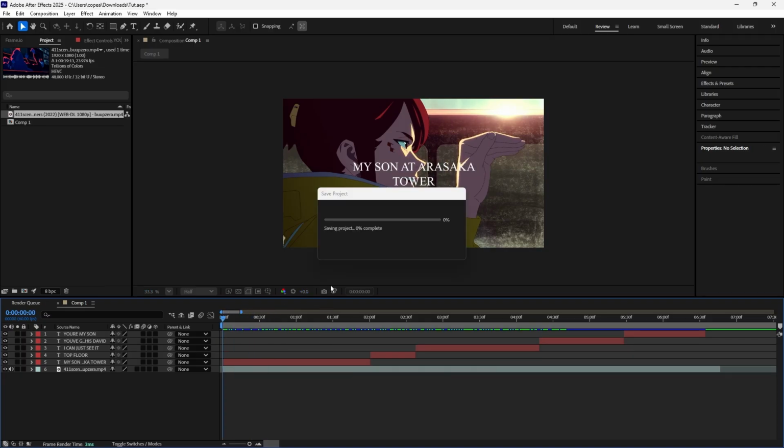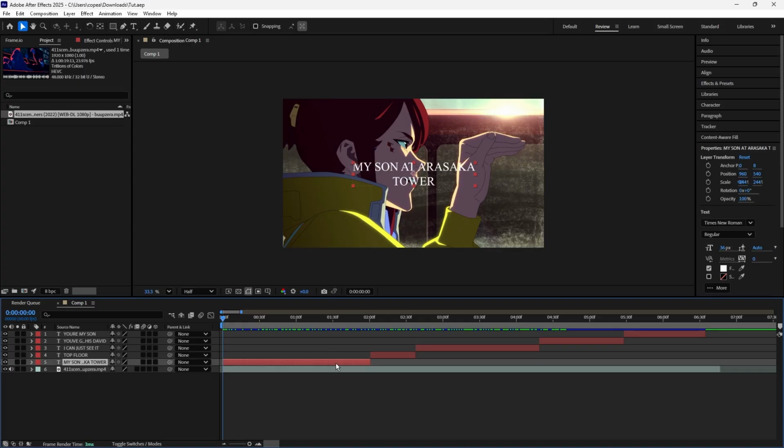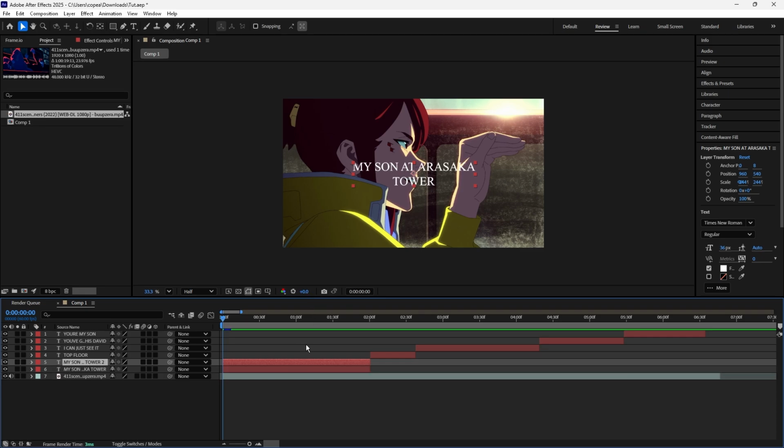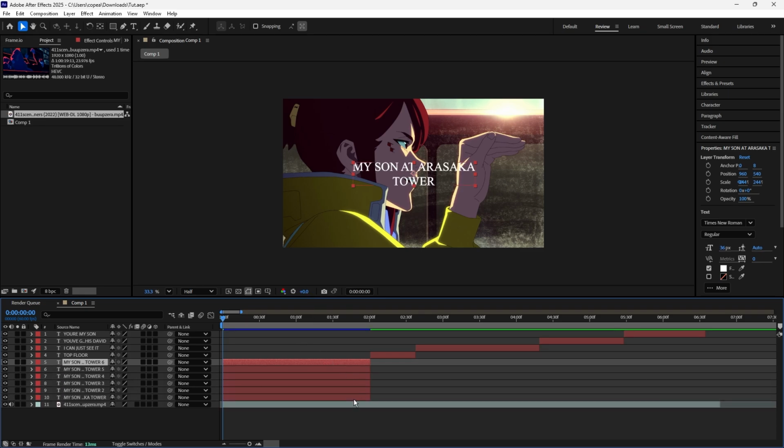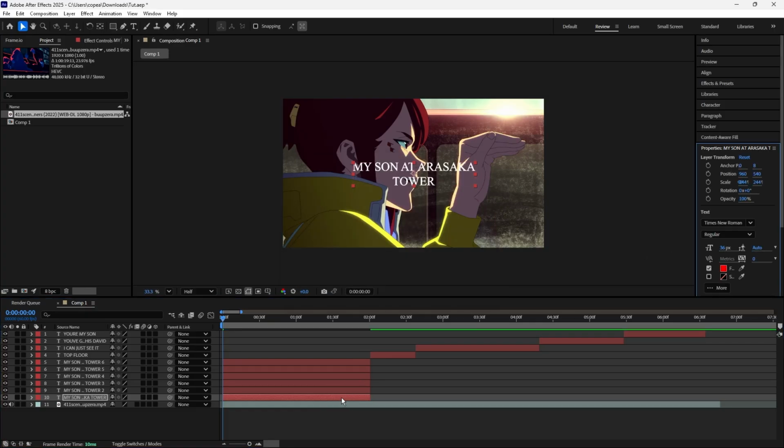And then this is kind of tedious, but this is how I do my text. You're going to look at the words, whatever scene, whatever phrase. So "my son at Arasaka Tower," that's five words: 1, 2, 3, 4, 5. And then we're going to make this base layer. We're going to turn it to red. This is going to be our base layer, you'll see, okay?